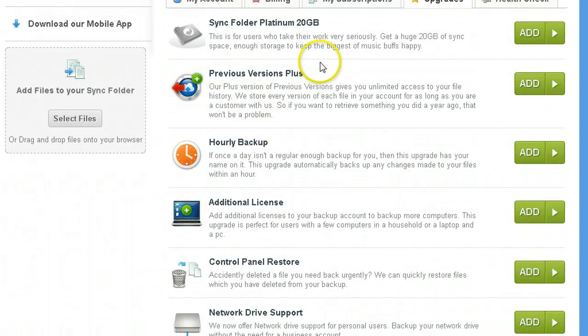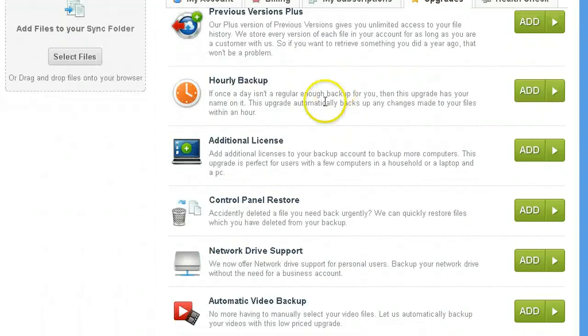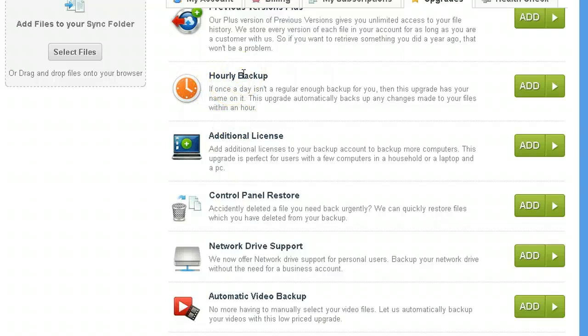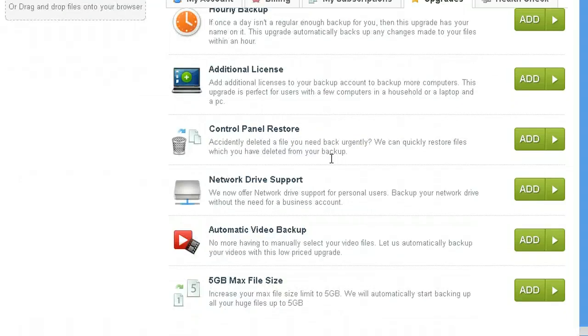I don't know what this previous version's. Not really sure. Oh, you can upgrade to hourly backup if you wanted to. Additional license to back up your account to more computers. Oh, okay. So maybe you have to do this additional license if you have more than one computer. So that's interesting. Maybe you can only add another device if you have this additional license. I'm not really sure. I haven't researched that too much.